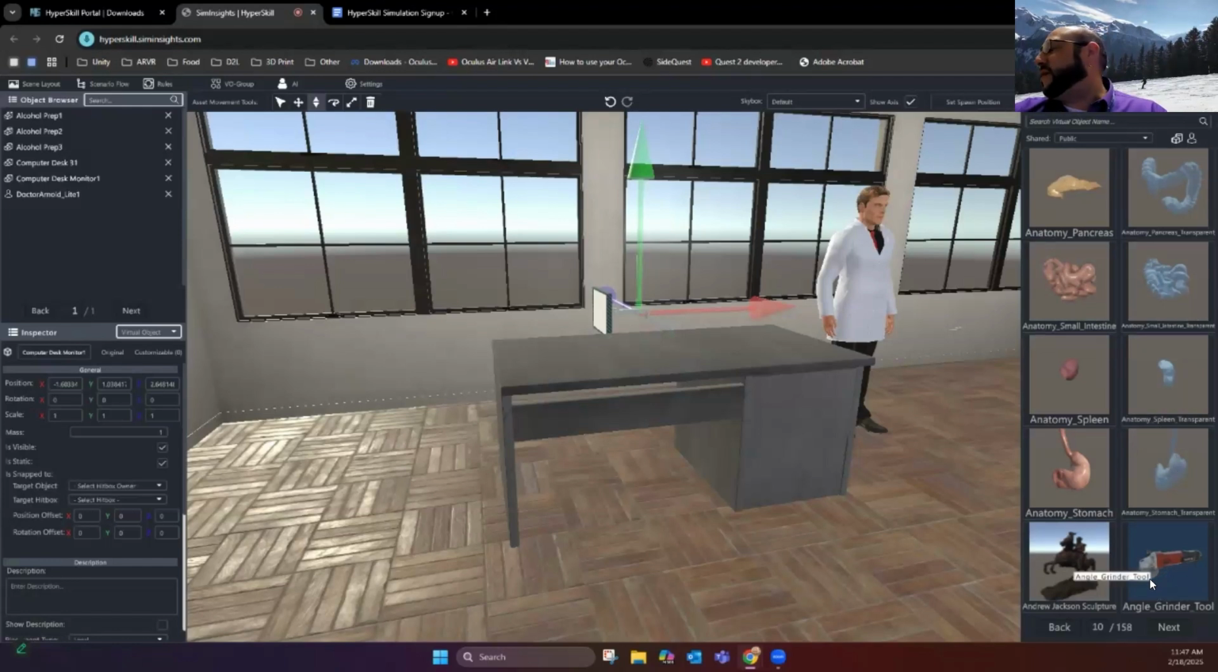There's pet stuff because they're doing pet dissections in here. There's a whole cat and dog anatomy, angle grinder because they do a lot of workforce stuff. So if there's a need, they pretty much will put models in there if we ask them for it too.